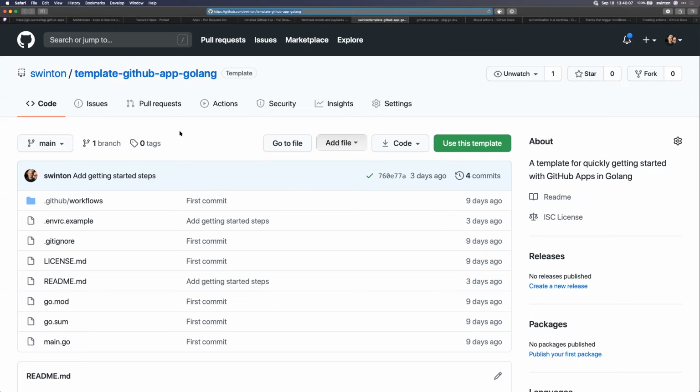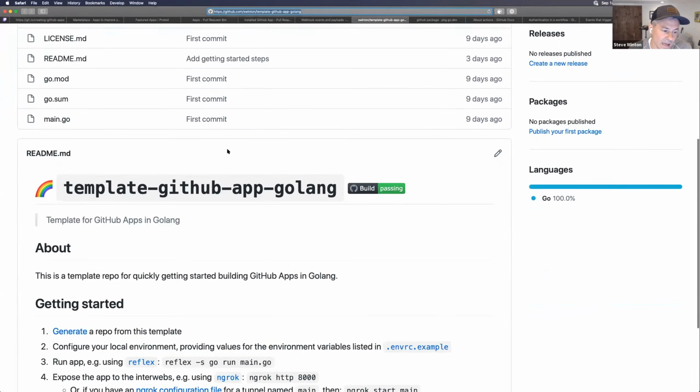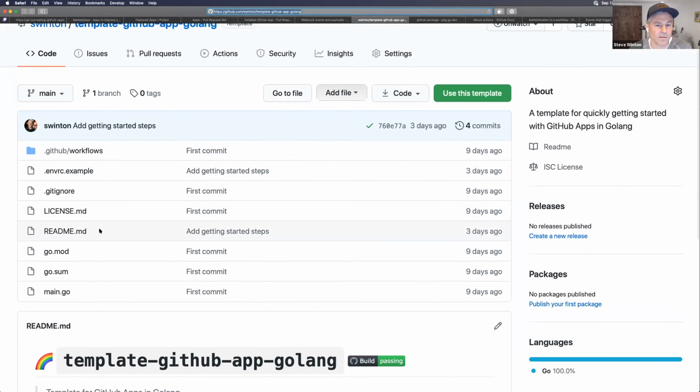As I said, I've been messing around with some Golang recently. It's pretty fancy, pretty clever stuff. And I've got this template repo for GitHub Apps that's written in Golang. It's using a framework which, if anyone is familiar with the Probot framework for Node, is kind of inspired by that framework. But we're not going to get into that. We're just going to use the template and get on with it. So let's go ahead and use this template.